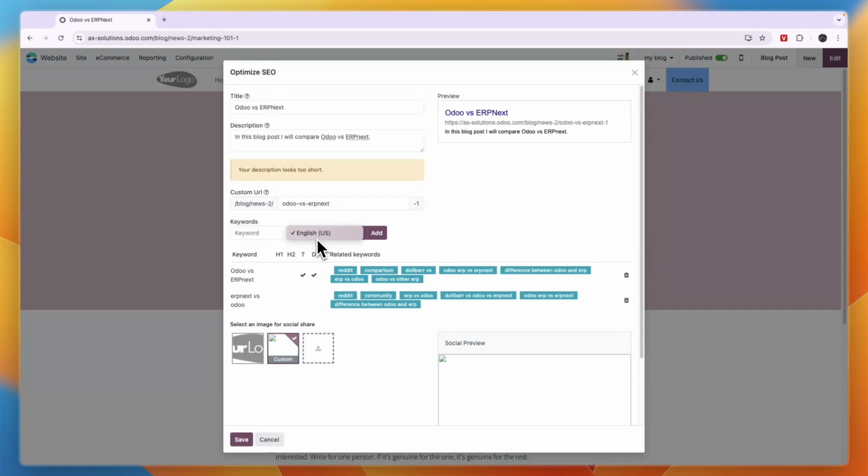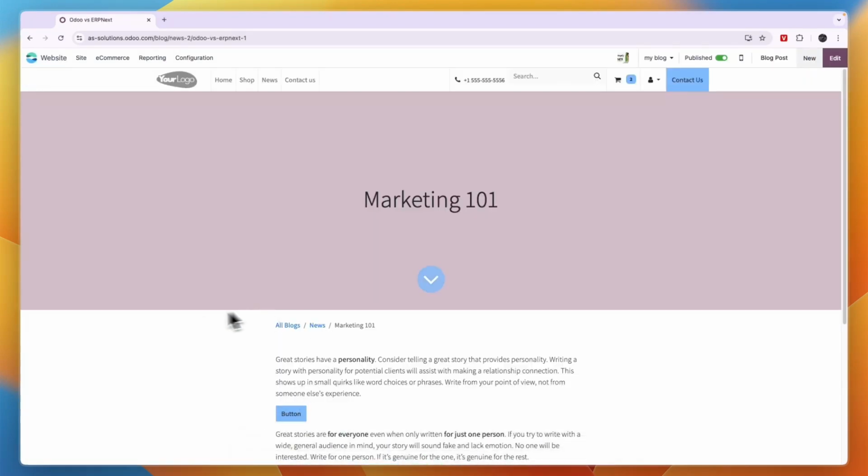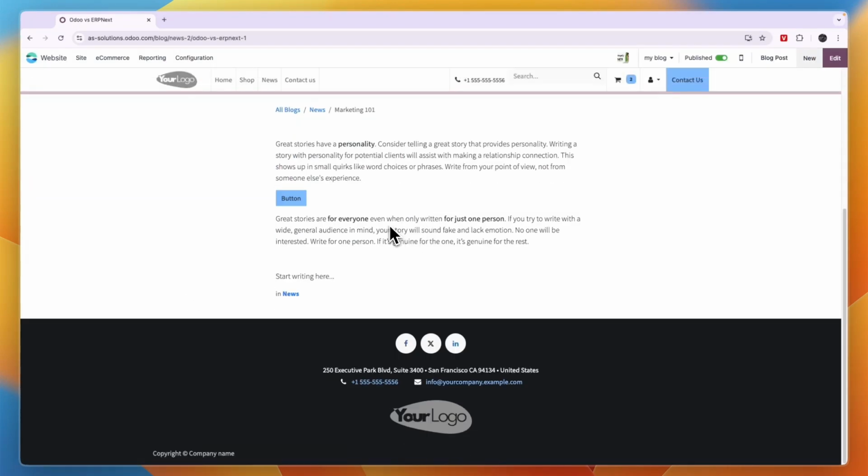Now if it's in a different language, you can select that right there, but I only have English. Then here you can select an image. So your description should actually, by the way, be a little bit longer than this. But for me, I'll just keep it like this and then click save. And now the SEO of this page is already a lot better.